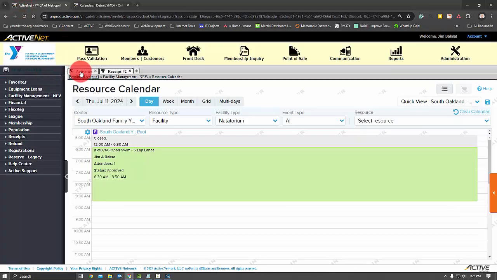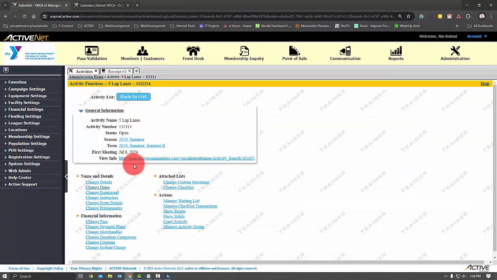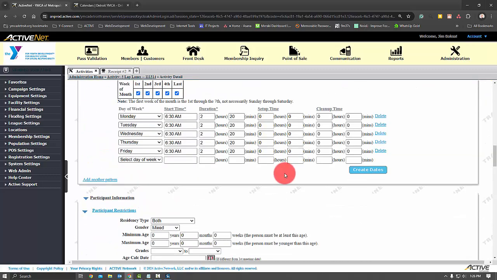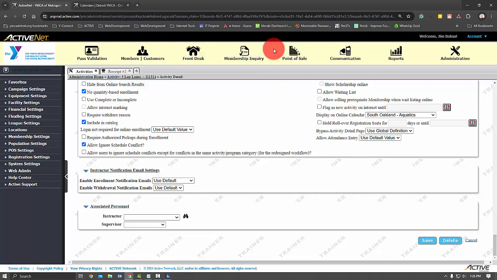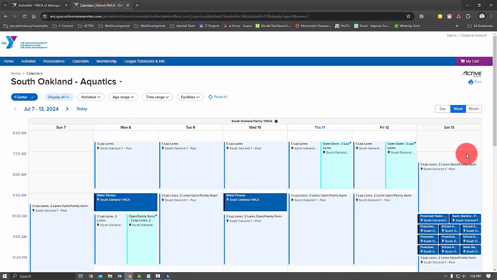So we're going to go back into activities, our 5 lap lanes. We're just going to come over here and say details, scroll to the bottom, click delete, say OK. And it's going to remove that 5 lap lane activity from the system. You want to make sure that you're doing that moving forward, so be very careful when you start to do the deletions. So that's how calendars work. That's how the online calendars work for open facilities.